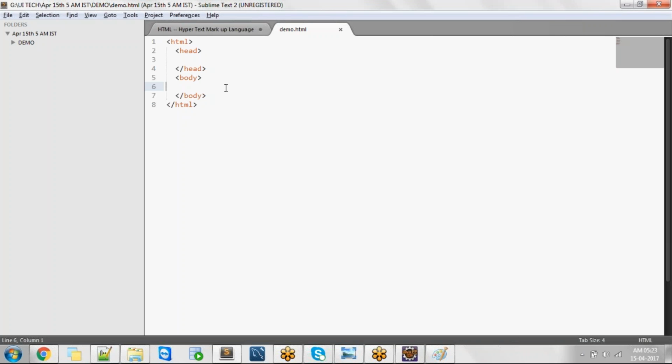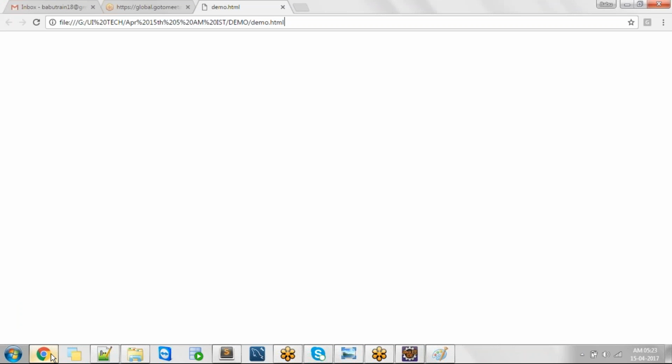So in the body section, I'm going to write, we are learning front-end technologies. Save. Whenever you make some change, you have to save this file. To get the changes reflected in the browser, just refresh your page. You can see we've got some content displayed over there.